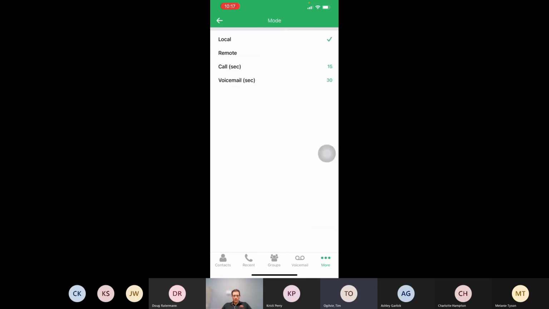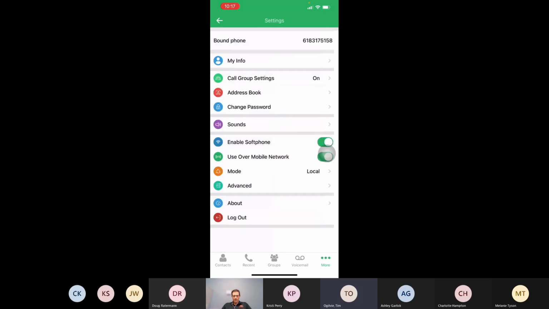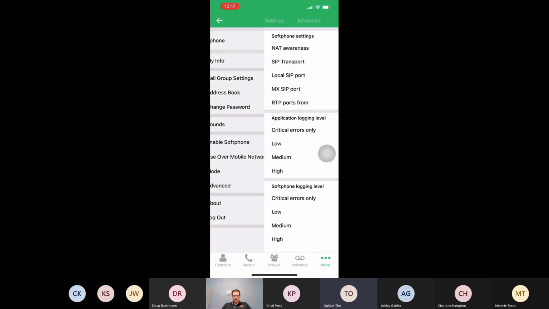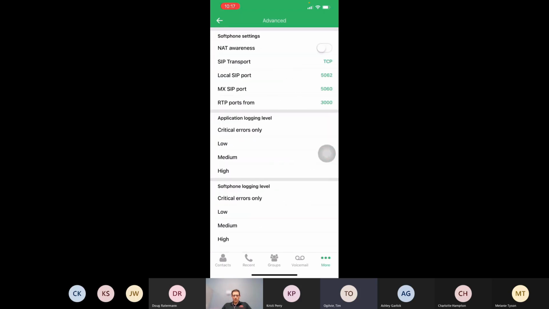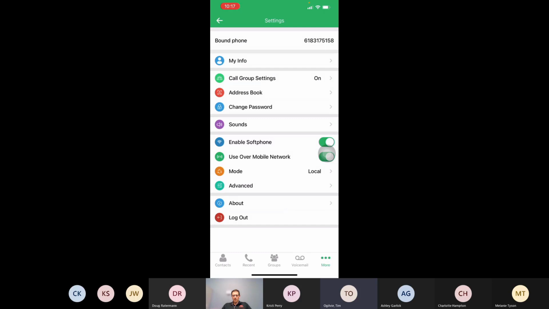All right, it tells you that your mode here is set to local already. And then if I go into advanced, just like we did on the Android phone, you can see SIP transport is the third one down, and it's set to TCP. So those are the same things that you need to check on the iPhone, just like you had to do on the Android.